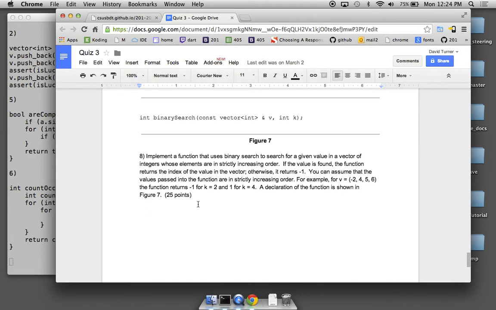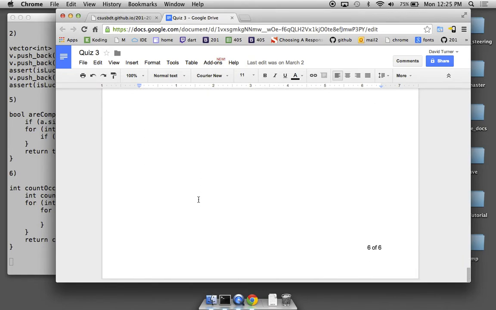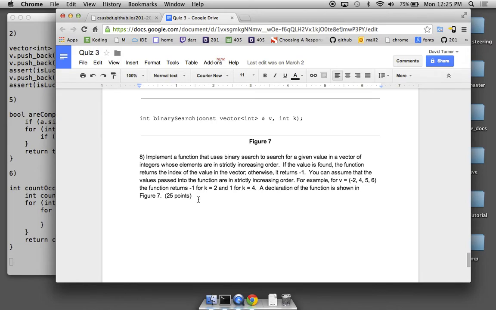Binary search. We don't need to do this again, do we? All right. That's it then. You have seen everything. You've seen everything that'll be on the final. You haven't seen everything that'll be in your future career.